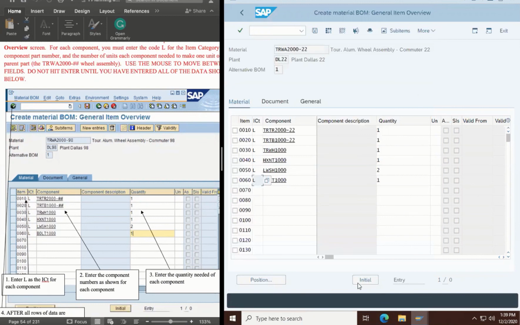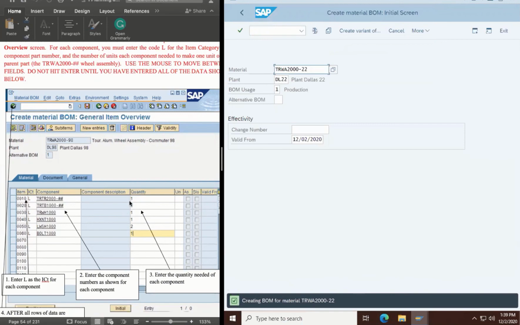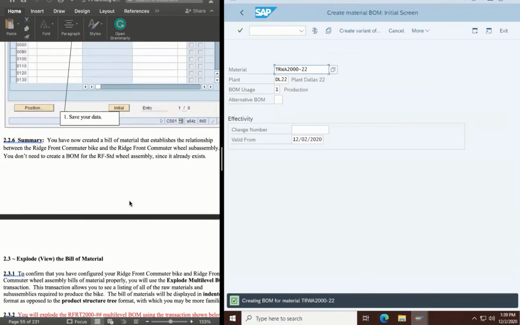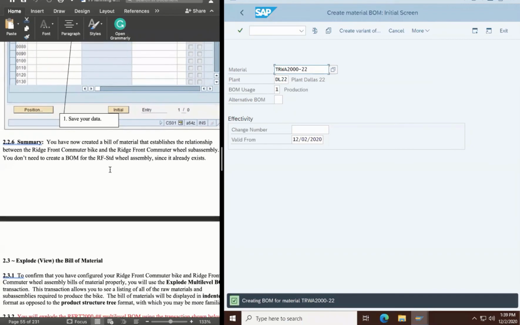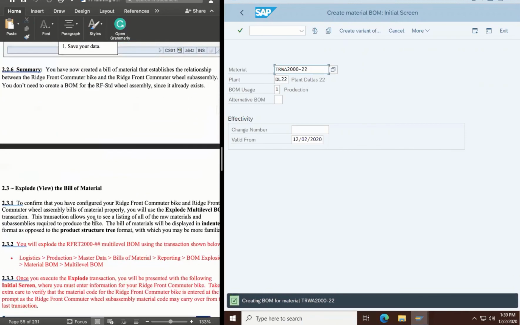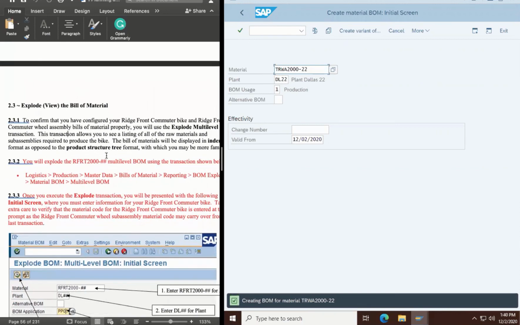And then I'm done with it. So click on check mark and save it. Then you are done with this, right? By doing so, you are done with creating the BOMs for 2 new products and 1 semi-finished product. That's 2.2.6. And then now we have to explode bill of materials and also create routing.